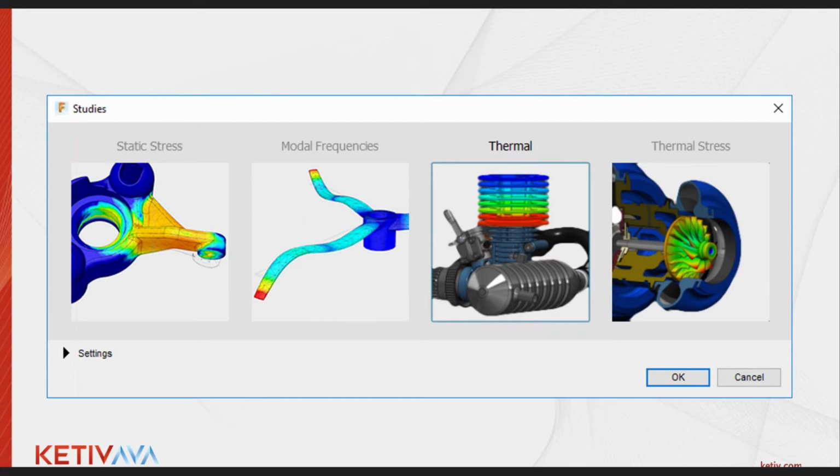So among those simulation abilities, we're going to go over a little matrix a little bit later on of all the Autodesk simulation offerings, what they do, what their capabilities are, what they can't do compared to other ones. But this is just Fusion in general. So Fusion does static stress, modal frequencies, which is your vibration and stuff, thermal, which is kind of self-explanatory, and thermal stress, also relatively self-explanatory.